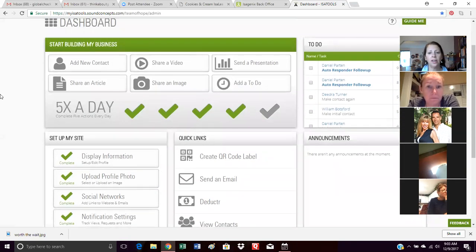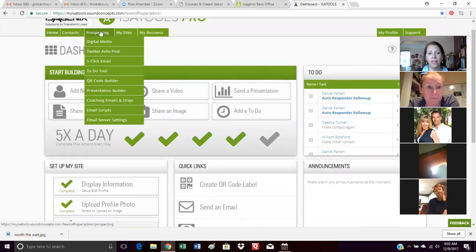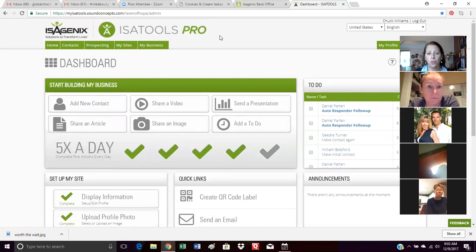I feel like it's very user-friendly, but until I found a video in the prospecting digital media, I didn't realize, I thought that Guide Me button was pretty much all you had to go on to learn the system. They're constantly updating this site. They're putting on new videos. They're updating their PDFs. I mean, I love this tool.